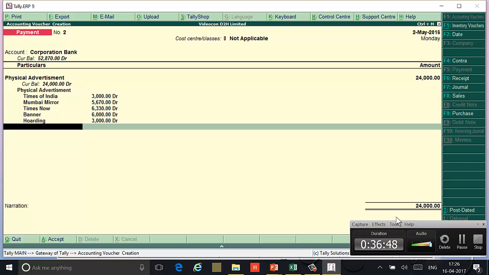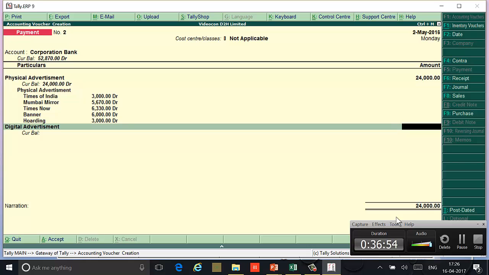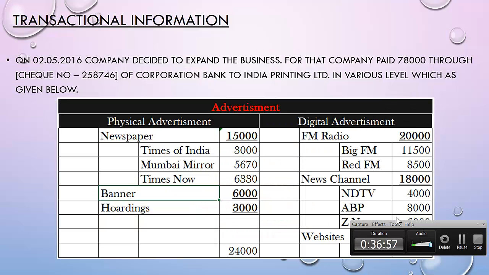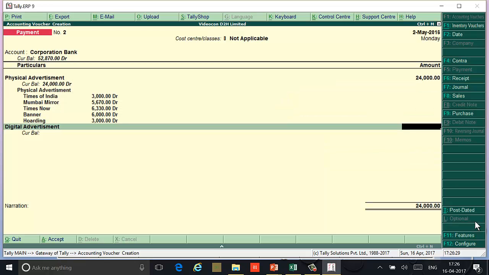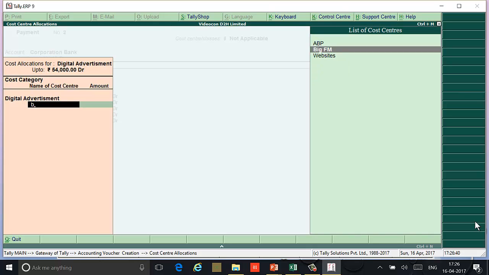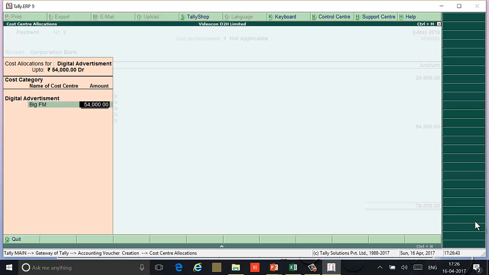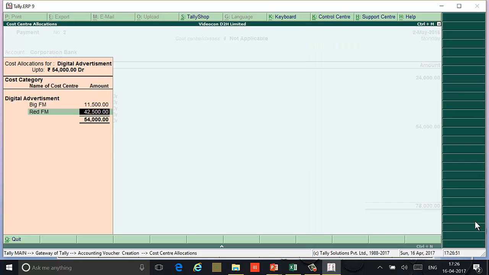And here we have to select another ledger, that is digital advertisement, and the digital advertisement balance is 54,000. Here we have to select the category, that is digital advertisement. Cost center is Big FM. Big FM balance is 11,500, and Red FM balance is 8,500.